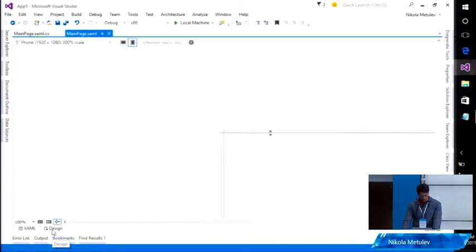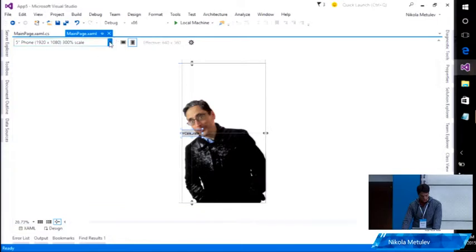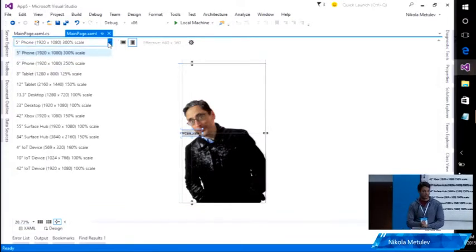If you go back to the designer, you can now see that we have an option to see what this application will look like on many different devices, sizes and scales. If you click here in the top left corner, you can see an option to see what your application will look like on, let's say, a 5-inch phone, an 8-inch tablet with 125% DPI scale, maybe what it would look like on an Xbox, for example. What would this look like on an IoT device with a 4-inch screen?